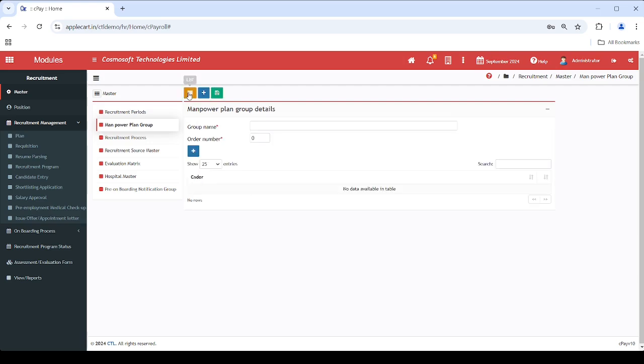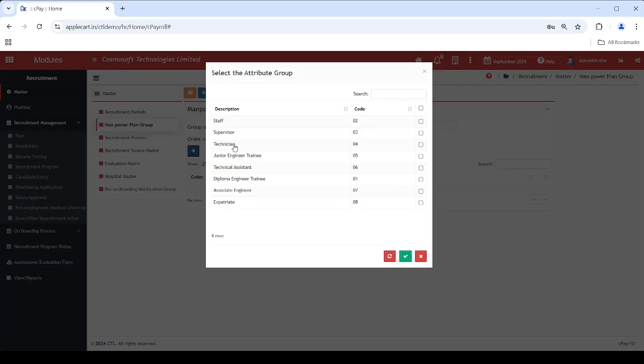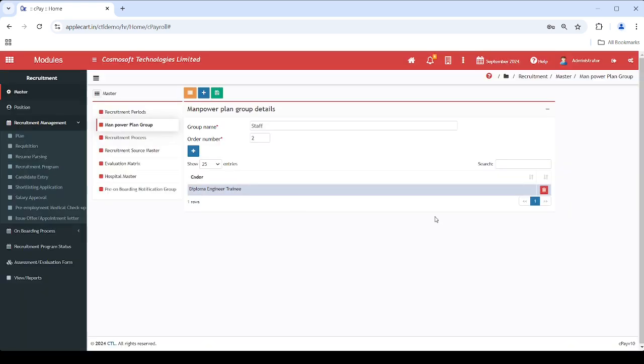Click the plus button to create a new Manpower Plan Group. Enter the group name and sort order number. Then click the plus button again to attach cadre to the group. Finally, save the group information by clicking the Save button.